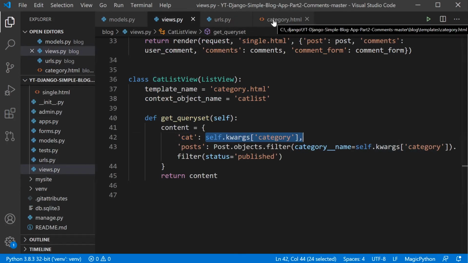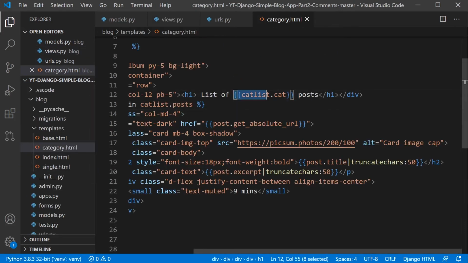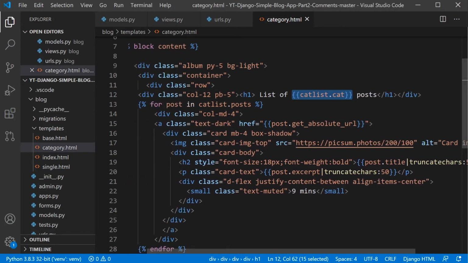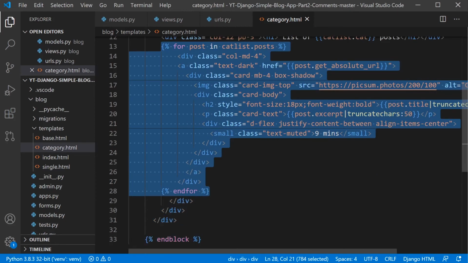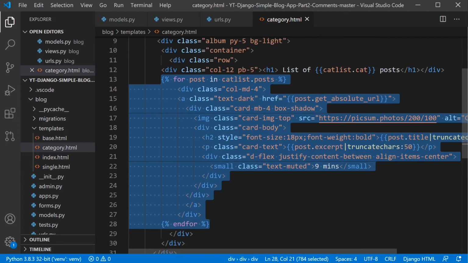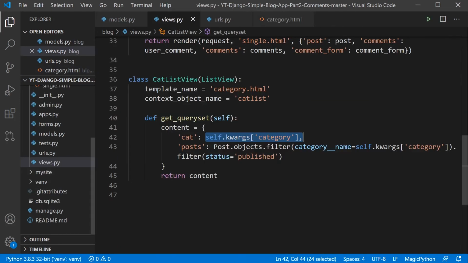So let's just go back into here. So here is just going to say the category name for this particular category. Now we can go ahead and create our loop. So right here we've got this loop. For post in cat list.posts. So again, we're in cat list. So this is all the data, and then we're now accessing the post information. So this is the filter.